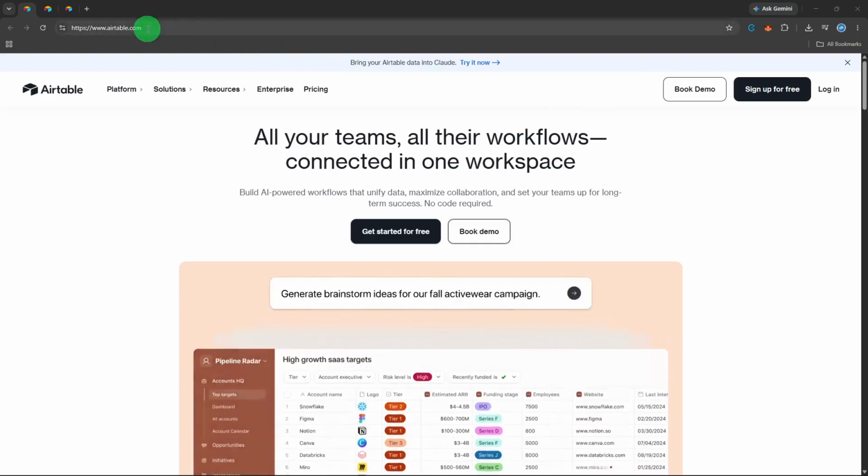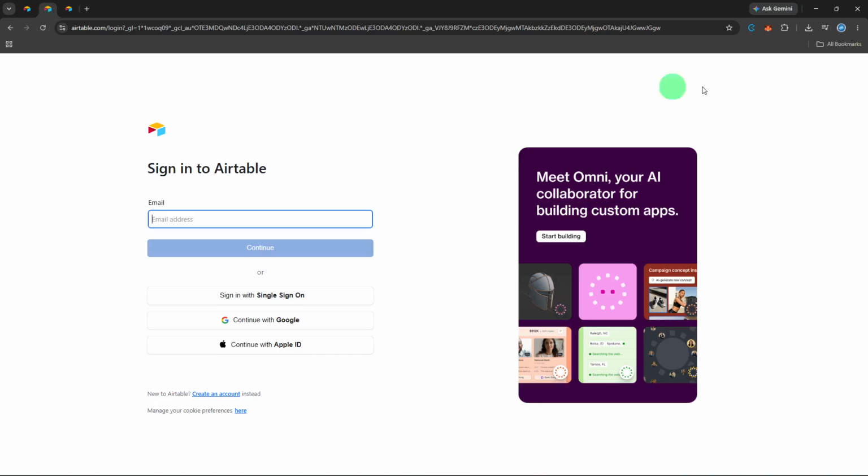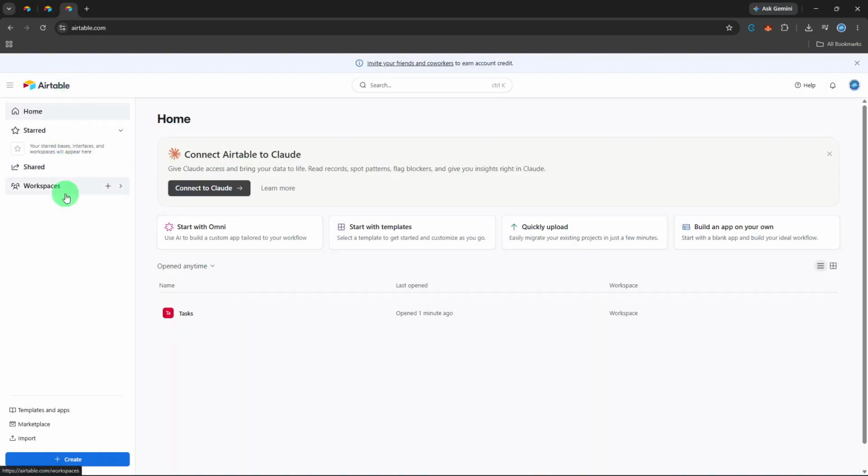Start by opening your browser and heading over to Airtable. Once you're on the site, click Login and access the base you want to edit. Inside that base, select the table that contains the records you want to view on a calendar.